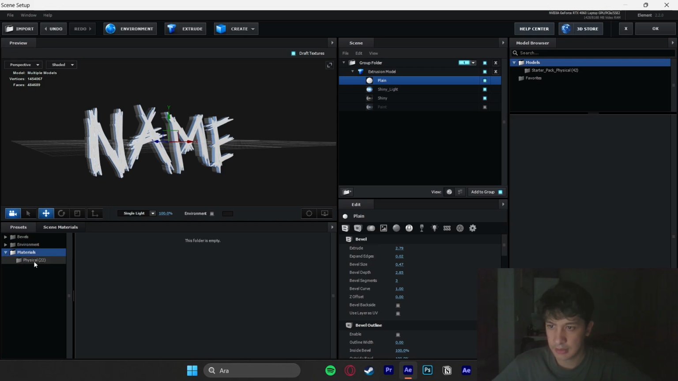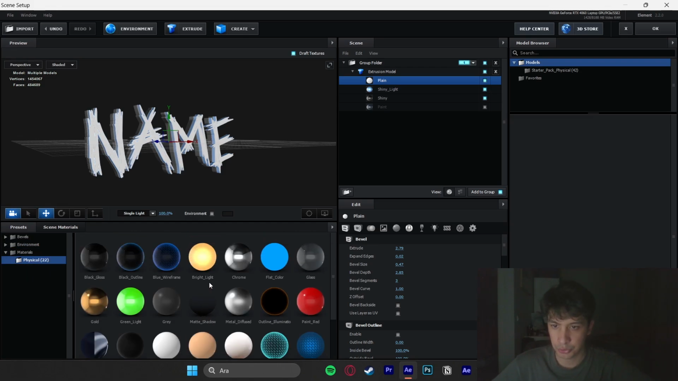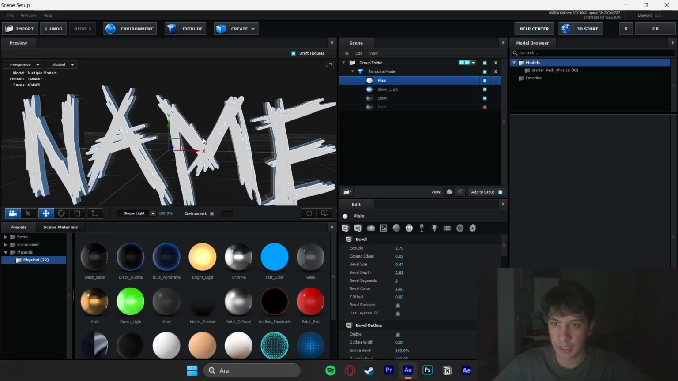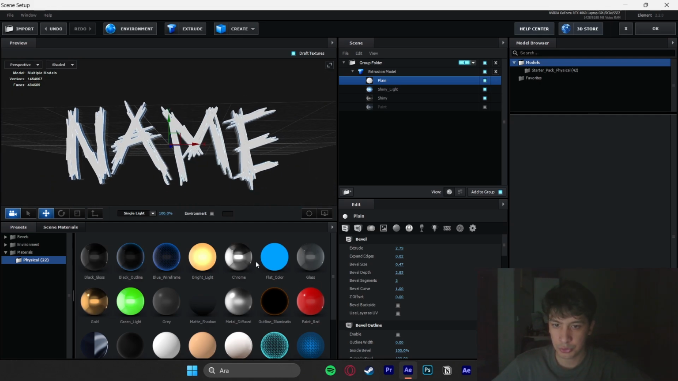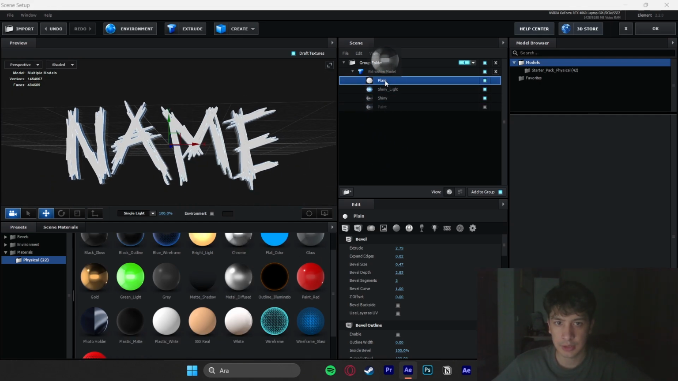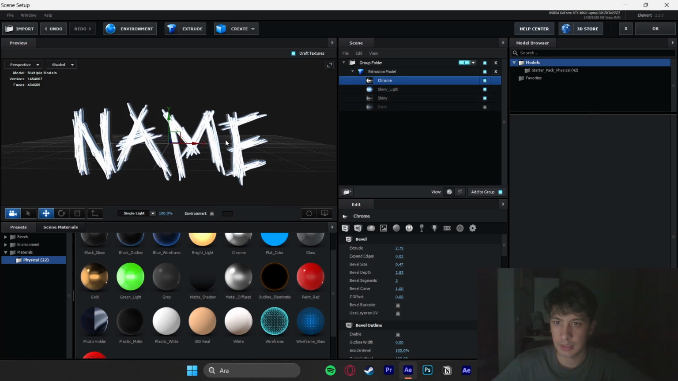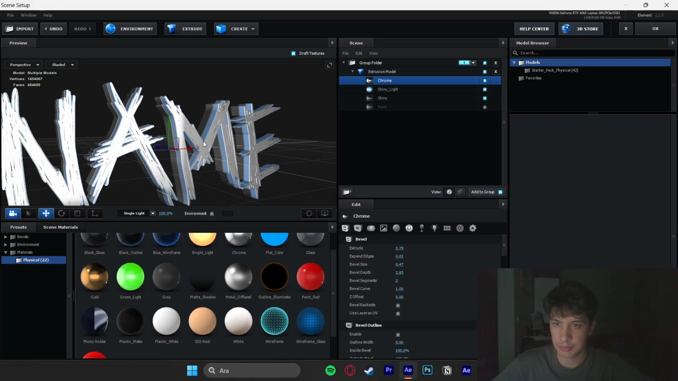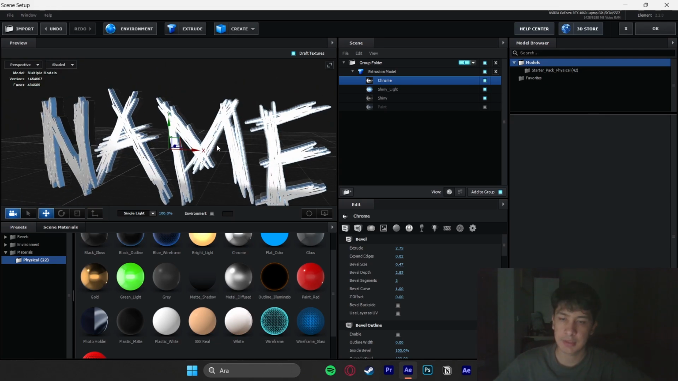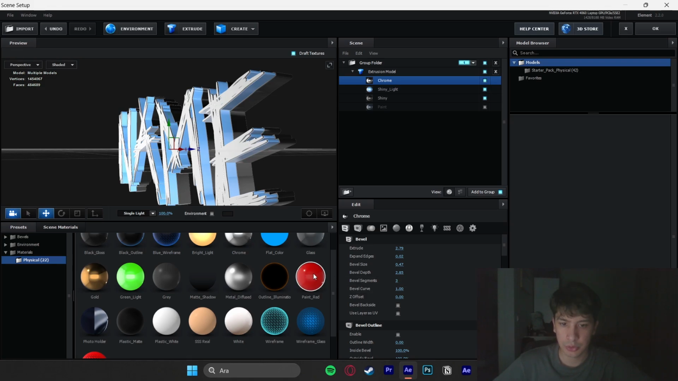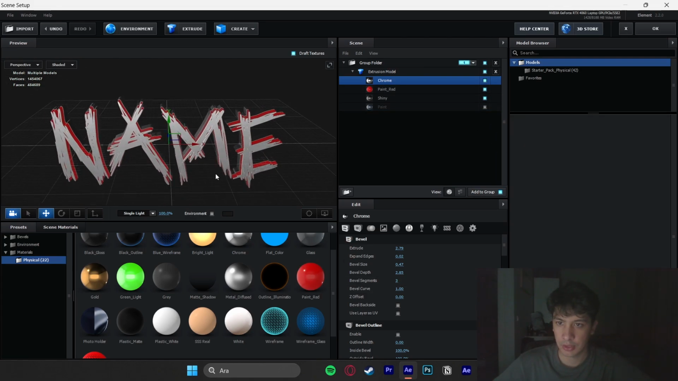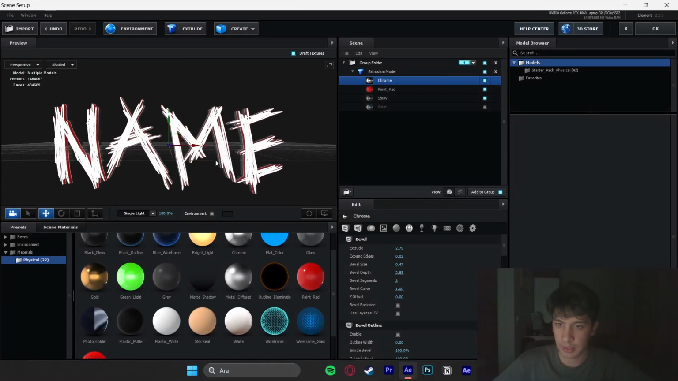Now come to materials, physical, and now we will choose. So I want this front line to be shiny, so I will choose chrome and drag that into the first one, the white one. It is not shiny enough right now, but we will fix that because we haven't adjusted the environment yet. And now I will change the blue, so I will choose red, paint red, and drag that there. So now it's going to look like that.